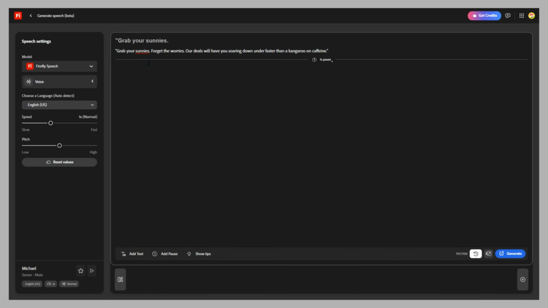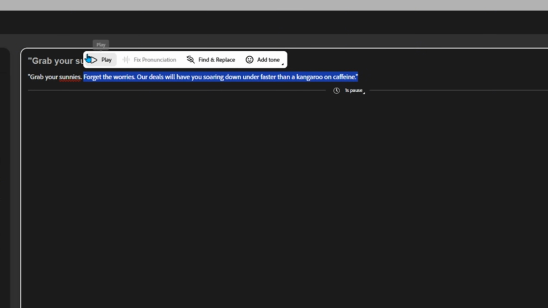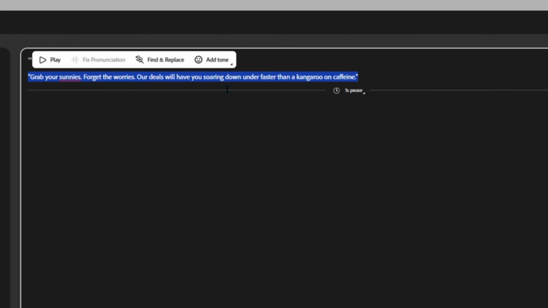Previewing and adjusting tone. Highlight any part of the text, and a toolbar will appear with options like play, fix pronunciation, find and replace, and adjust tone. Let's try a preview of this sentence. Grab your sunnies, forget the worries, our deals will have you soaring down under faster than a kangaroo on caffeine.